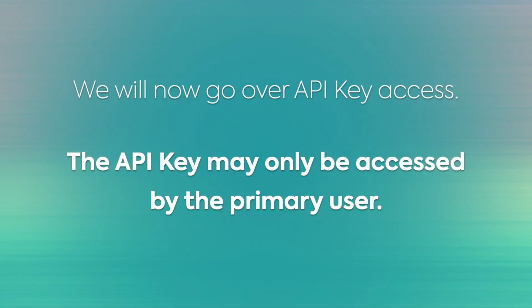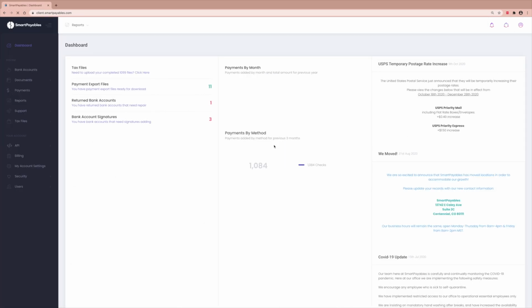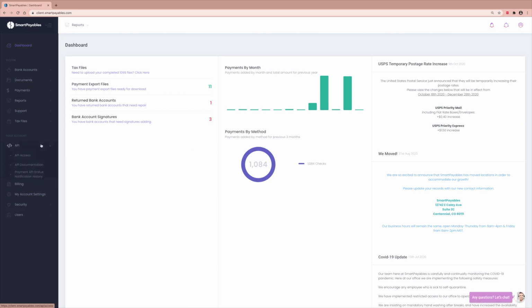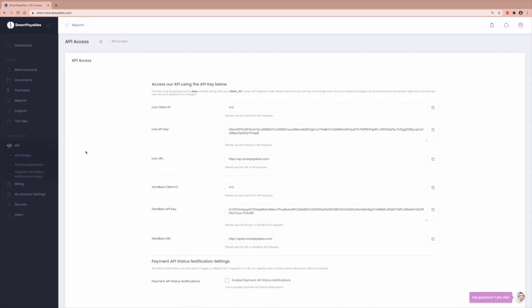We will now go over API key access. The API key may only be accessed by the primary user. The primary user may obtain the key by logging into the client panel. Once logged in, click on API under your account menu and then proceed to API Access. Here you will find API access to your client ID, API key, and URL.